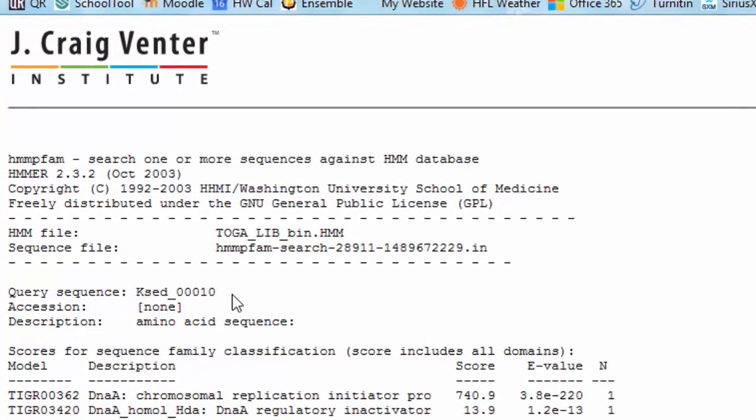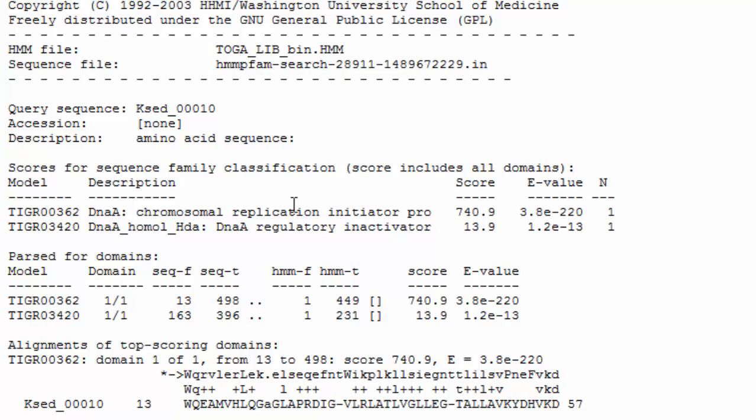Yep, it's KSED00010. And then there's stuff with scores, and it says there's 2 Tiger hits. And I'm seeing familiar things about KSED00010. But there's this thing, a regulatory inactivator. I haven't seen that before.